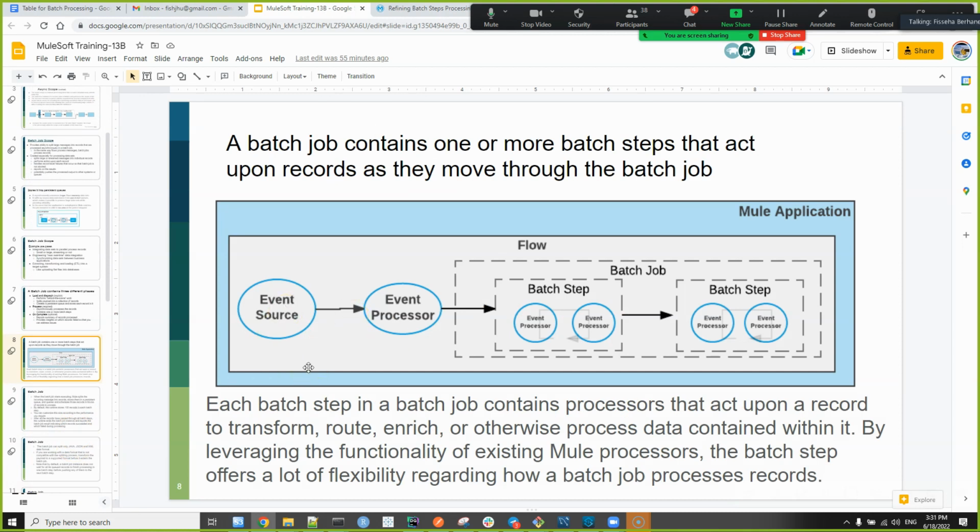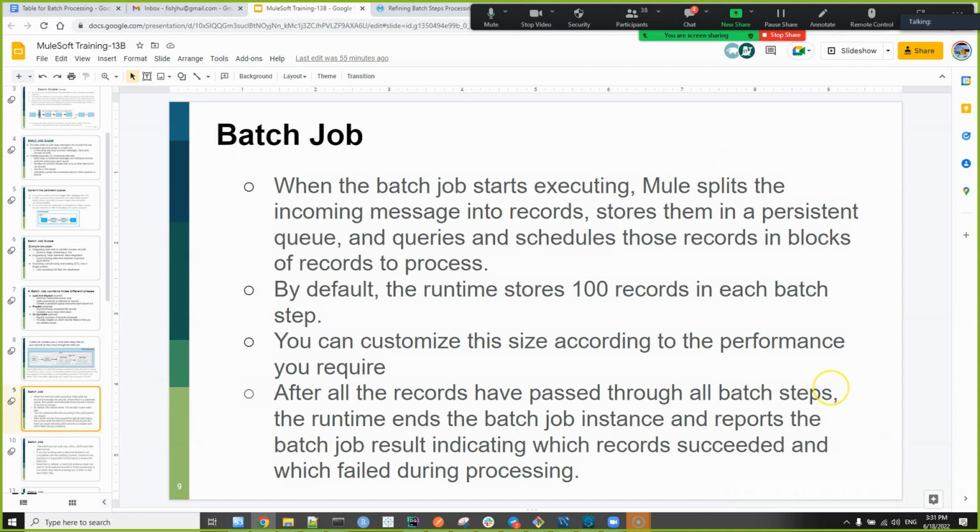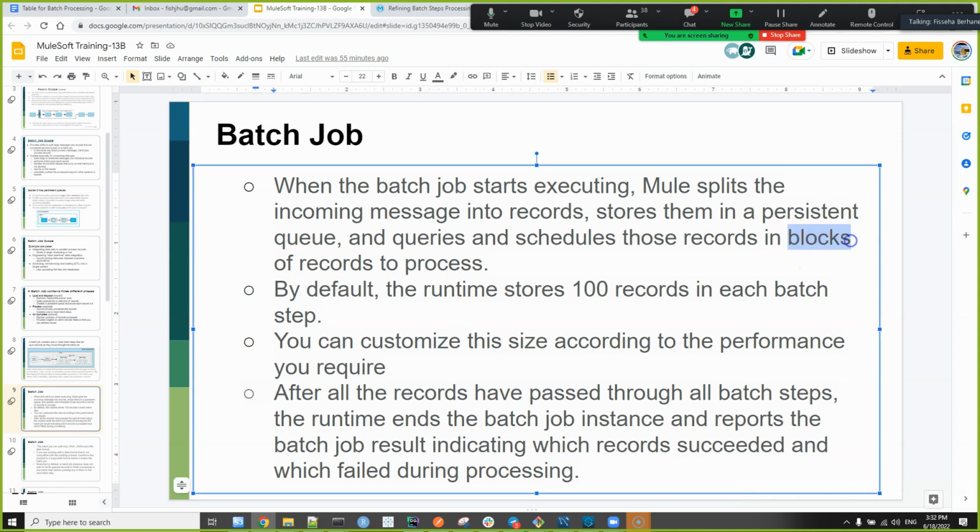And as I said, a batch job contains one or more batch steps that act upon records as they move through the batch job. When the batch job starts executing, Mule splits the incoming messages into records, stores them in persistent queues, and queries and schedules those records in blocks of records to process. So this one, see this one.